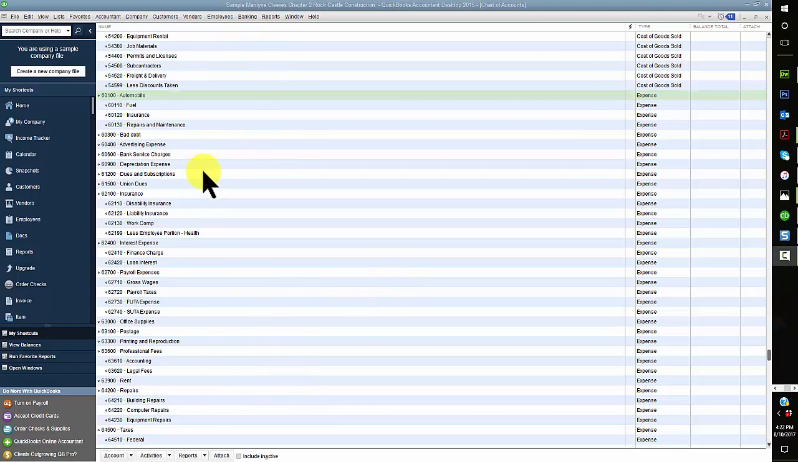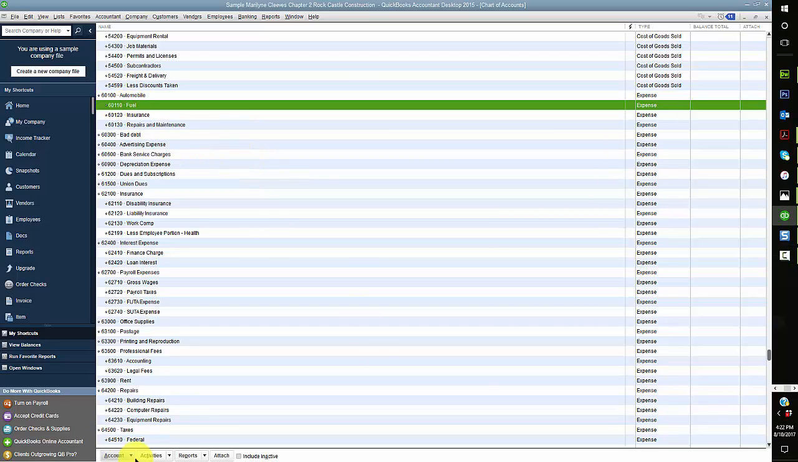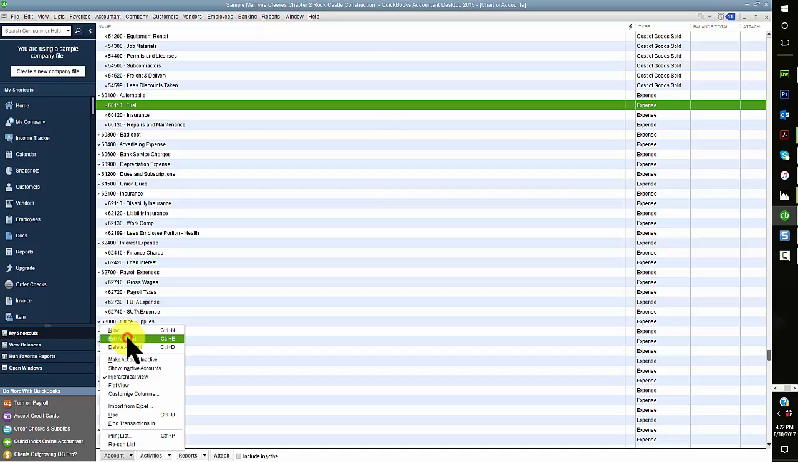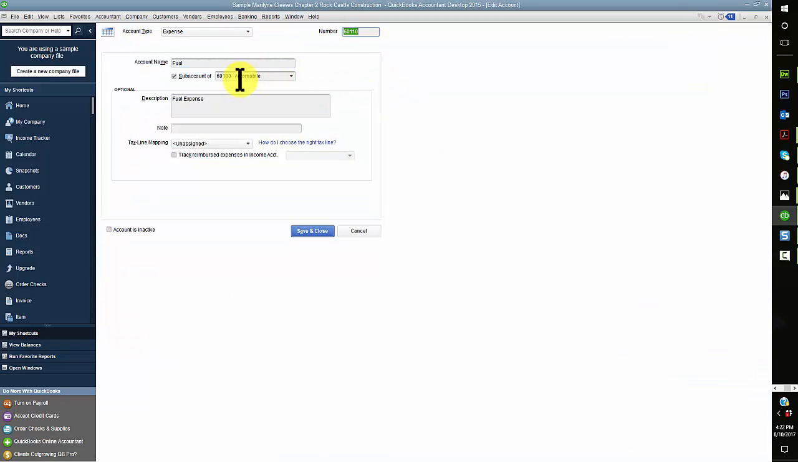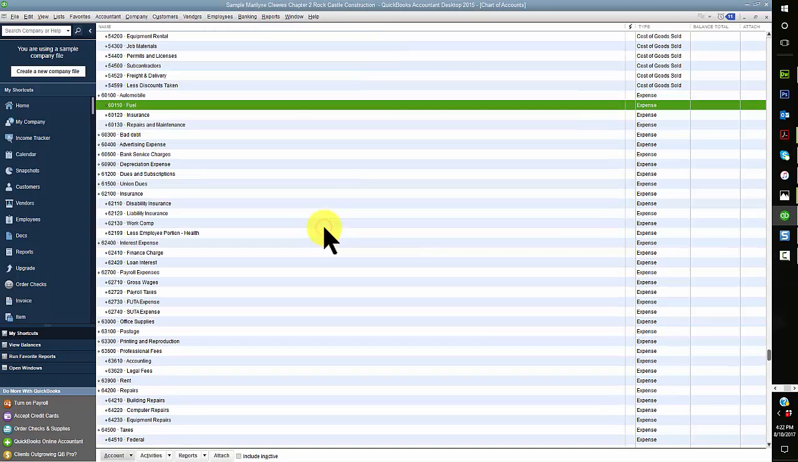And just to show you how that looks, when it's a sub account, if I click on fuel and edit that account, you'll see that automobile is here, and fuel is a sub account of automobile.